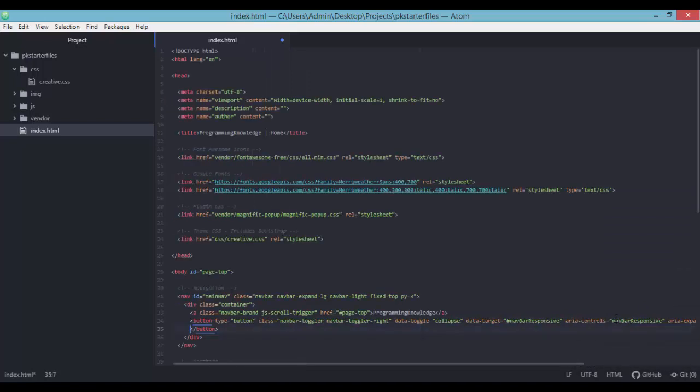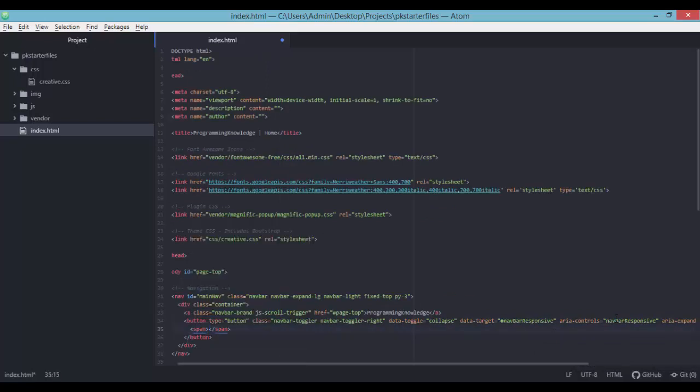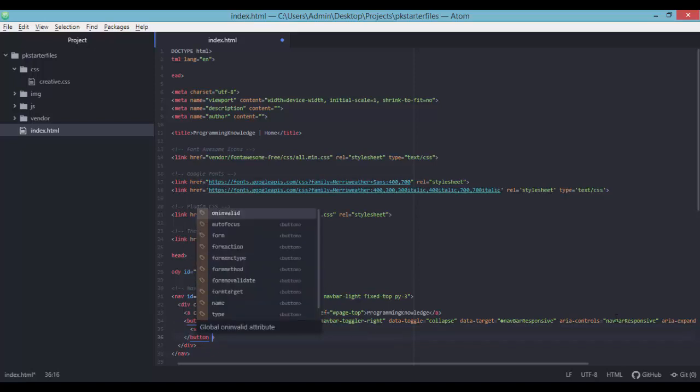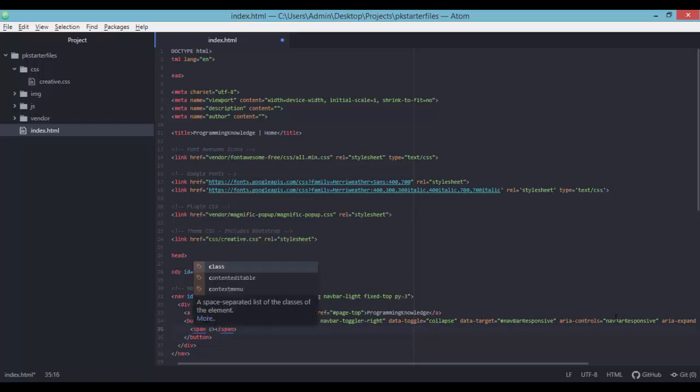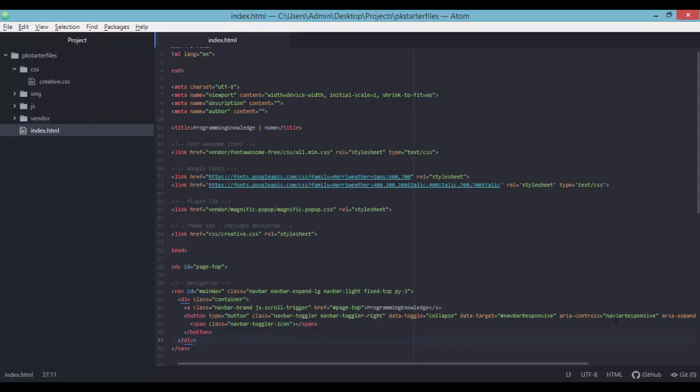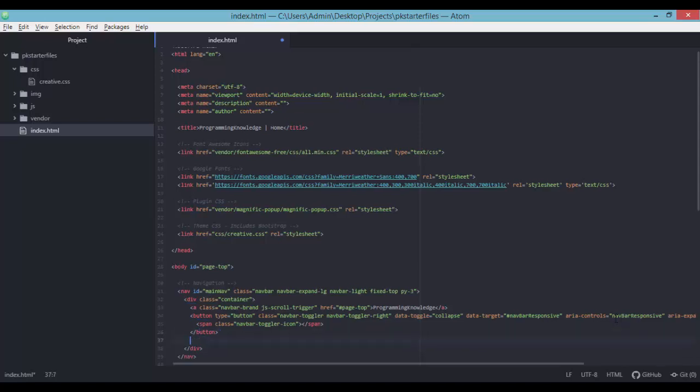So inside this button, we need to add a span element that will be holding the icon for our toggle button. So this will be class, and then of course navbar-toggler-icon. Okay, there you go. Then after that one, we need to set a div right below this button. So div, and then with the class collapse, and of course the navbar-collapse, and this has the ID of the navbar responsive.